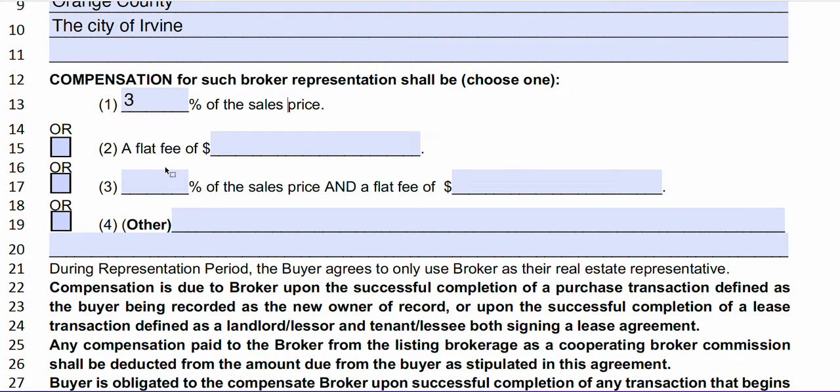Now, naturally, a buyer is going to get nervous if they see this and say, wait, I have to pay you? Well, first off, if you're presenting this, you have to have a conversation with your client and explain to them that you're working on speculation. You pay dues to multiple boards, national, state, and local, MLS, etc. You have fees.